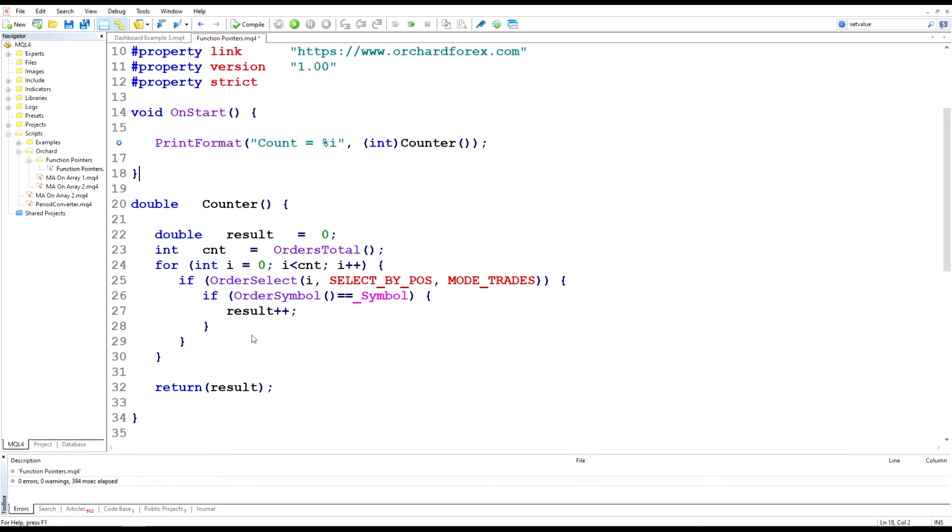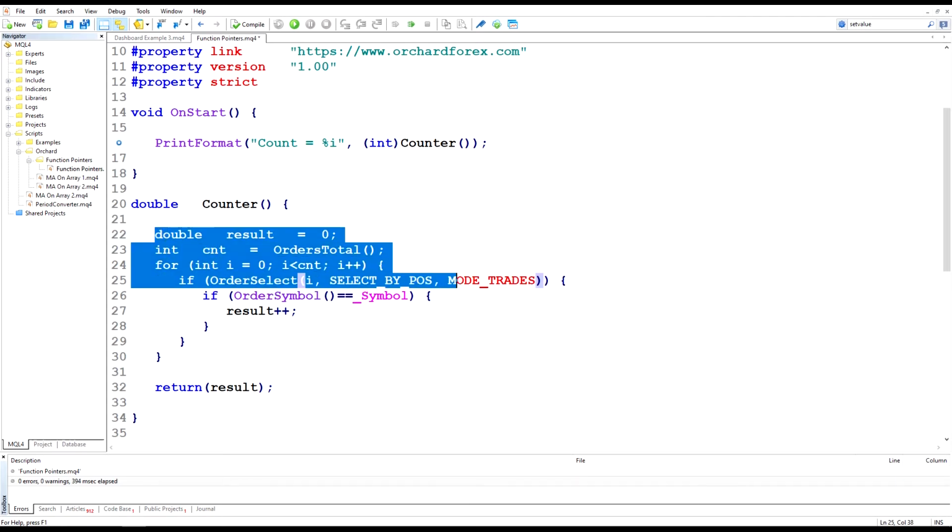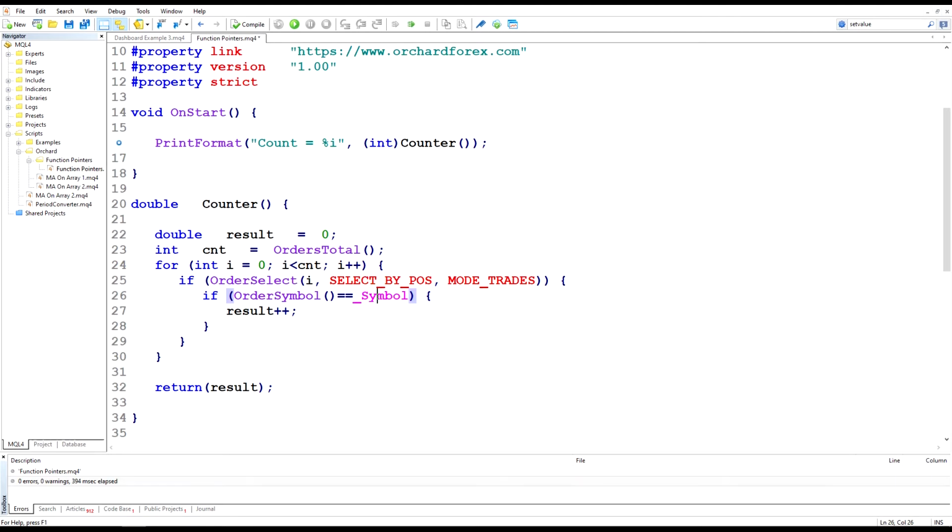I'm just looping through trades, counting them. And this kind of loop is extremely common in MetaTrader, where you just want to loop through all of the trades that you have. So I'm just getting the count of total orders, looping through. If the symbol is the same as my current chart symbol, I'm just adding 1 to the result, and then I'm returning that result. And I've got a print format here where I'm printing the count that I receive.